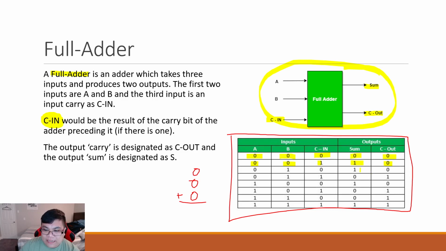We wouldn't carry unless there's two or more ones added together, right? So if A and B and C in were 0, 1, 0 respectively, the sum would be 1, and then the carry would be 0. If A, B, and C in were 0, 1, 1 respectively, the sum would be 0, right? And then the carry would be 1.